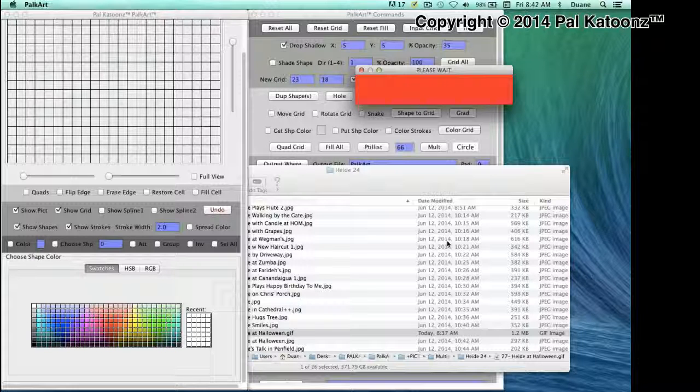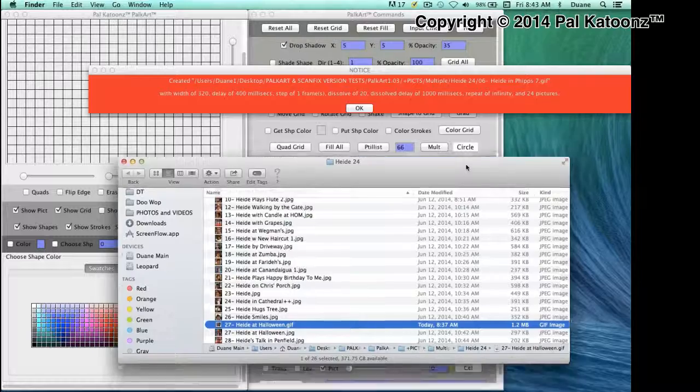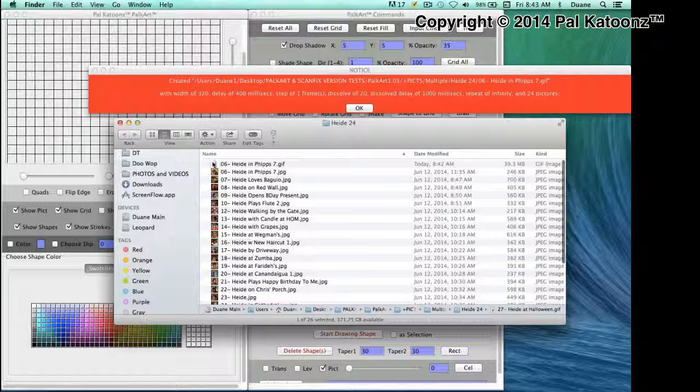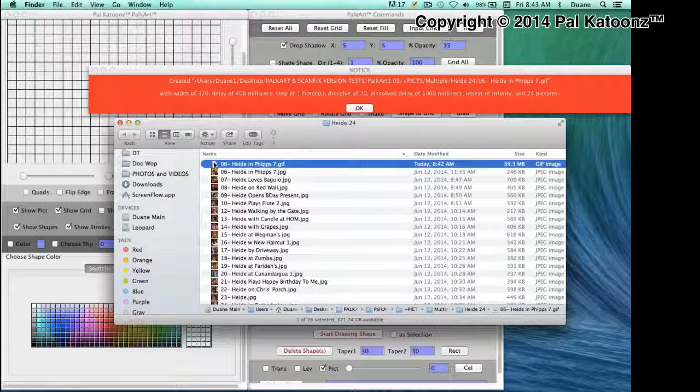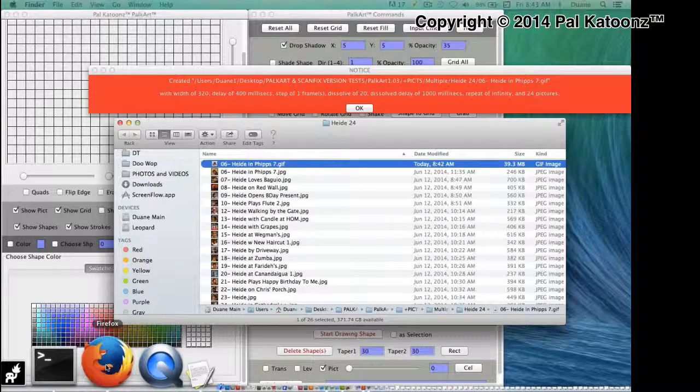There it is. So this time we have a width of 320, a delay of 400 milliseconds, step 1 frame, dissolve of 20, and then 1 second for the dissolve, repeat of infinity, and 24 pictures. So let's look at the first item in the folder, which is now the GIF file. I'm going to take the GIF file and put it into my browser.